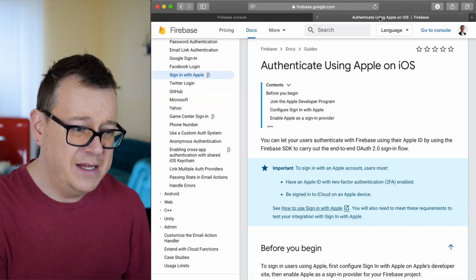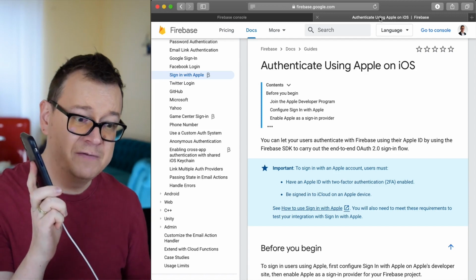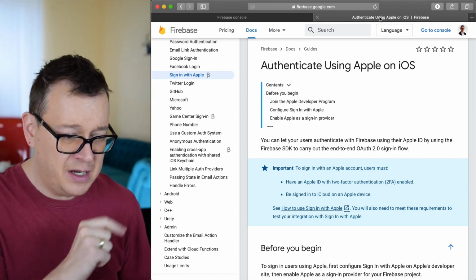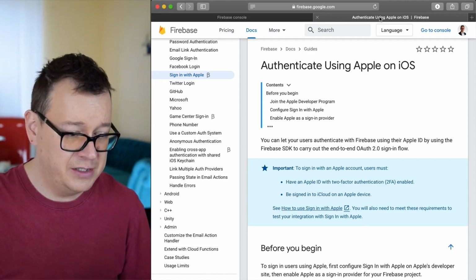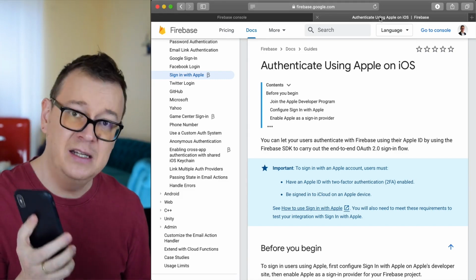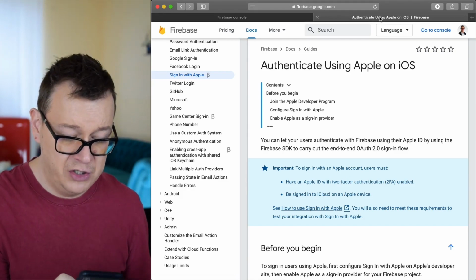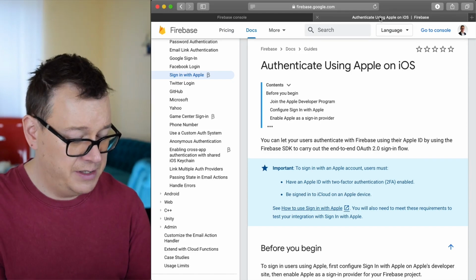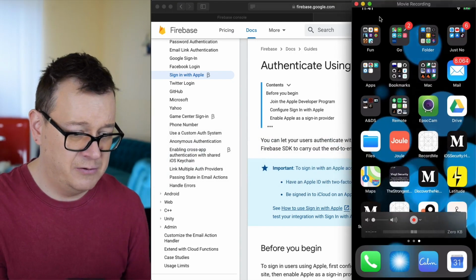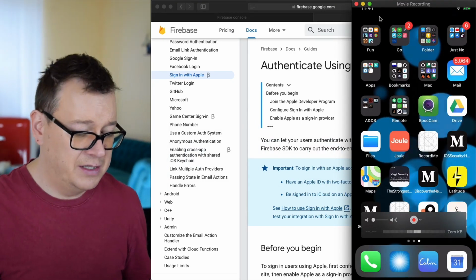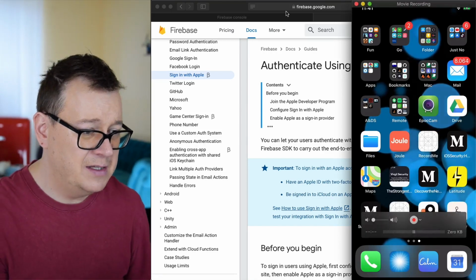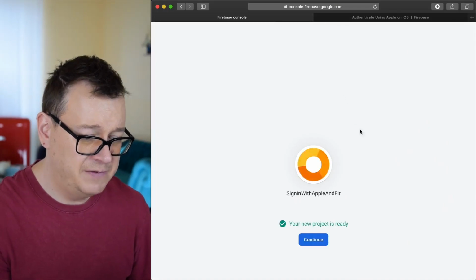Now, you really will need a device for this that has an Apple ID with two-factor authentication enabled, and you need to be signed into iCloud on your device. Okay, so we are seeing this in our QuickTime player, so you can see what I'm building here. Let's go back here, and it's finishing up.